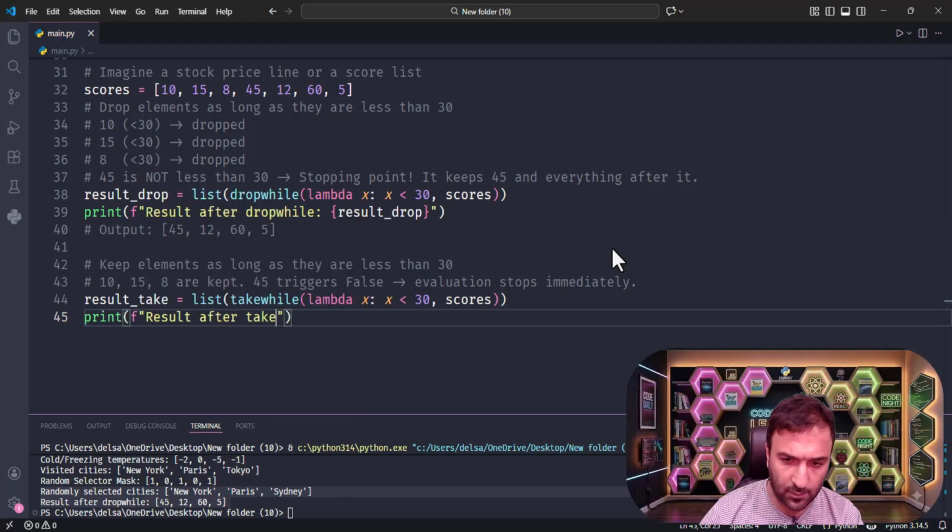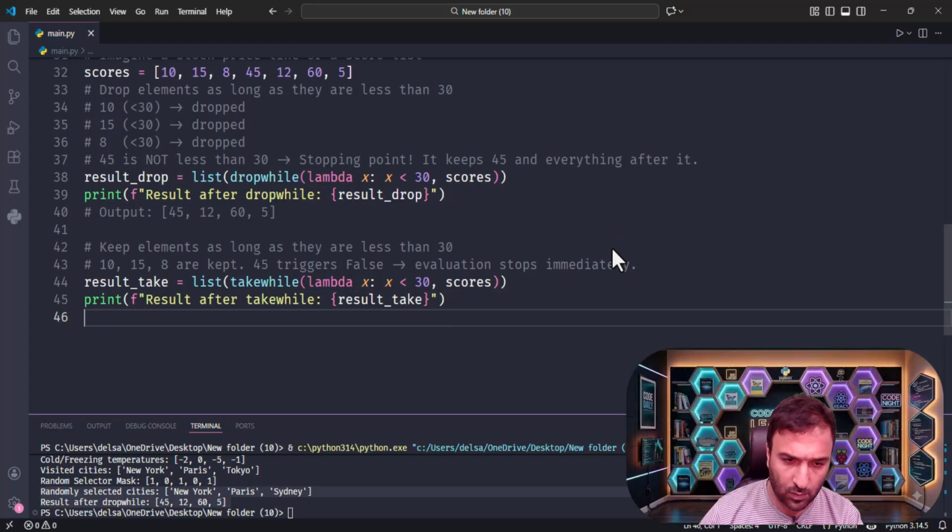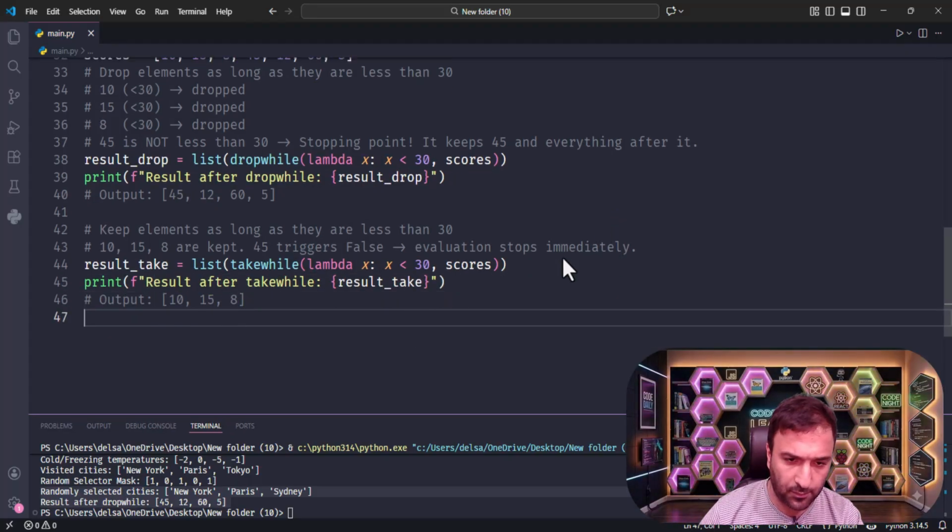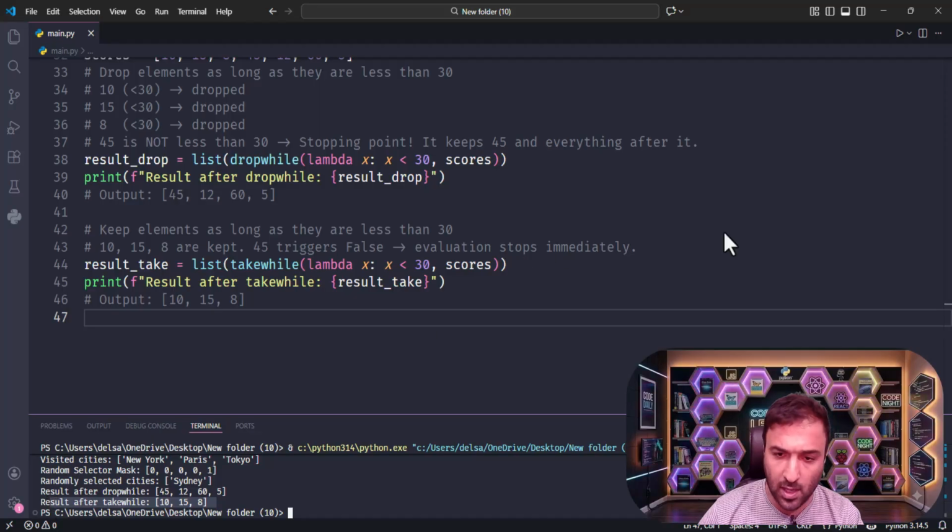Let's print output like this and run. As you can see, they are perfect complements, splitting your data right at the threshold boundary.